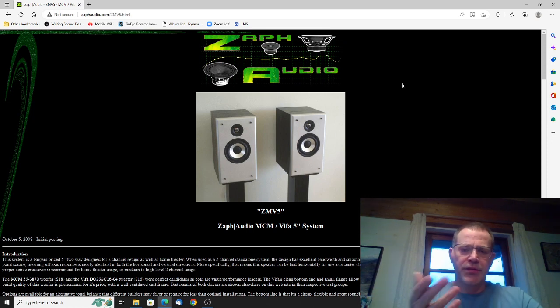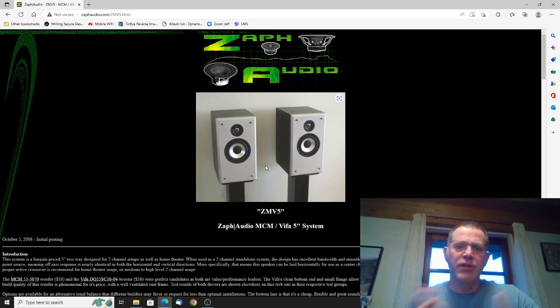He has this design called ZM-V5, which utilizes a V-Fat tweeter and a small MCM woofer in an 11-liter box. And Jeff, who is the other half of this Speakerbench stuff, built this box, and we have used this box to do some measurements so we can verify our simulation with the measurements.